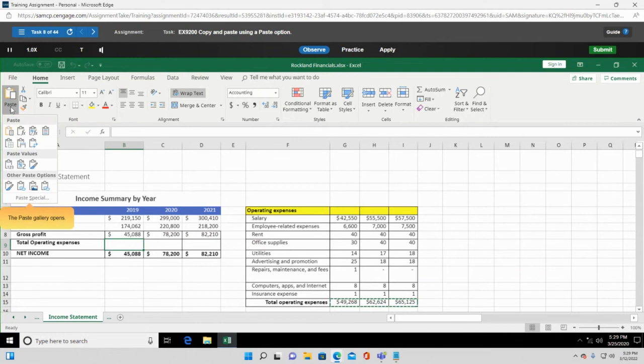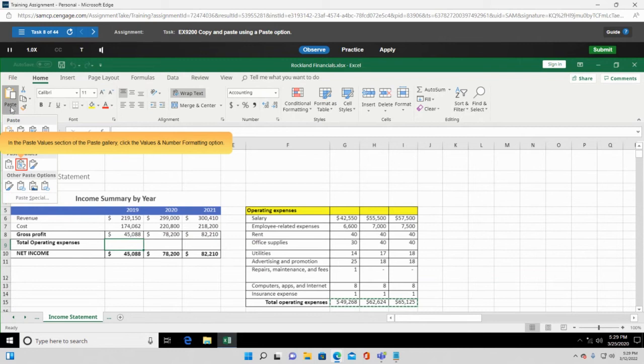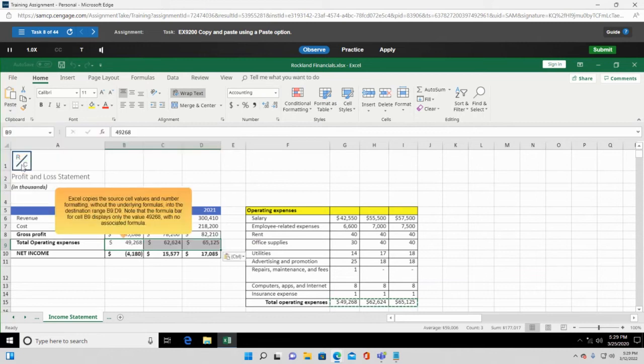The paste gallery opens. In the Paste Values section of the Paste Gallery, click the Values and Number Formatting option. Excel copies the source cell values and number formatting without the underlying formulas into the destination range B9 through D9. Note that the formula bar for cell B9 displays only the value 49268 with no associated formula.